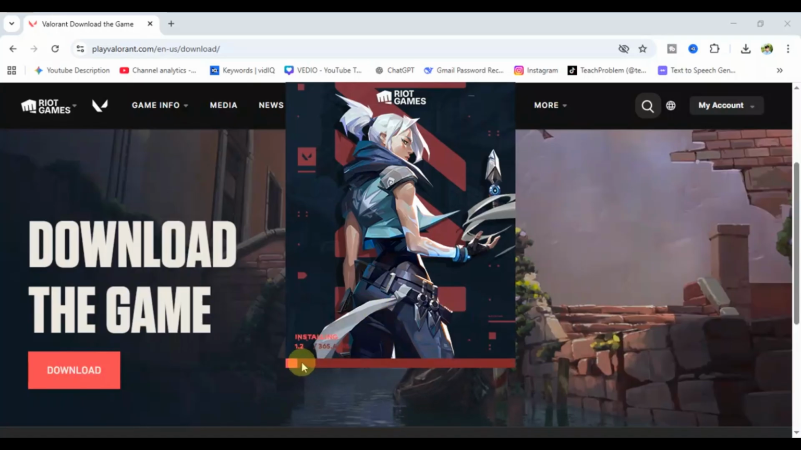Open the Riot Games client, sign in with your new account, and click the Install button inside the client to begin downloading the full game files. Heads up, the full download is large, so make sure you have a stable internet connection. That's it. You are now downloading Valorant.